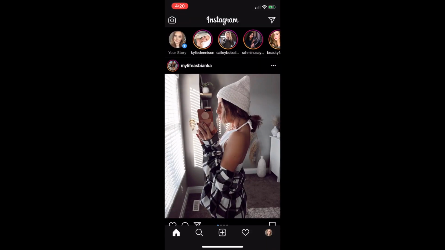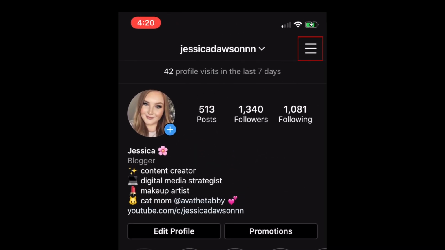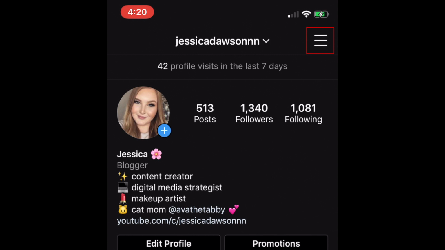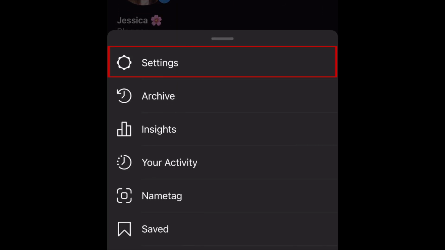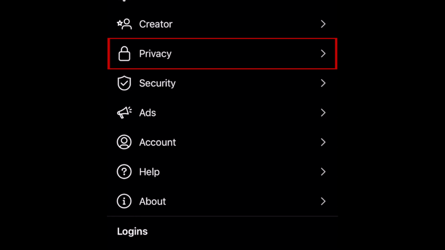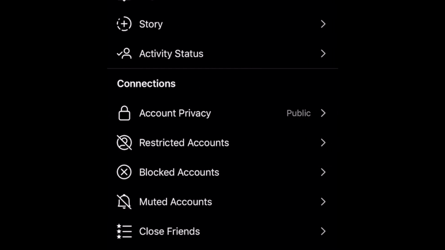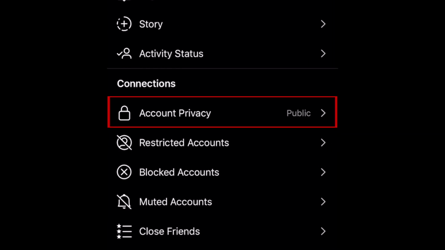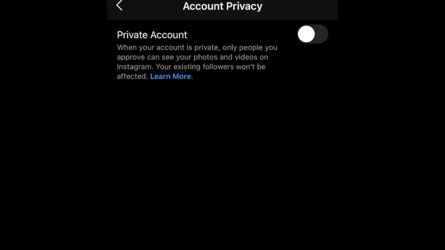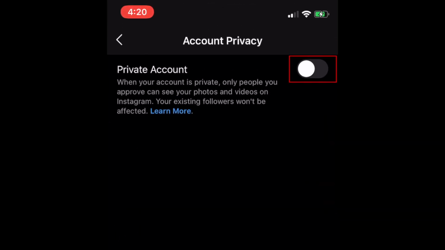To do this, go to your profile page and tap the three lines in the top right corner. Select Settings. Now tap Privacy. Select Account Privacy. Tap the switch at the top to make your account private.